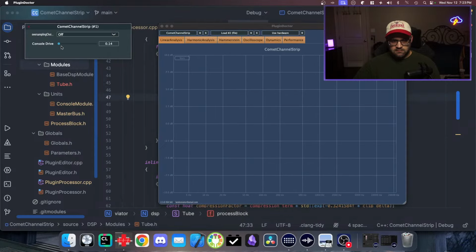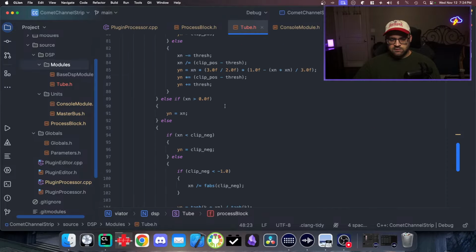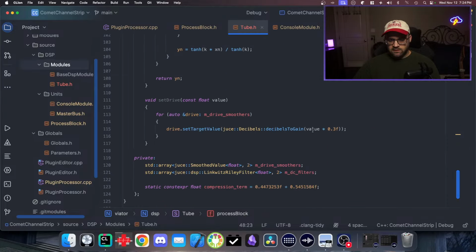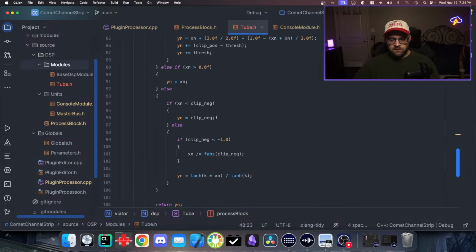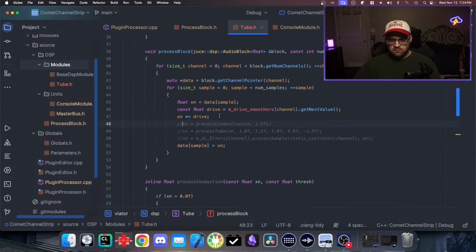still broken. Did I actually hit build? Let's see. At the very least, that should be fine, right? Drive smoothers, drive, and we got drive, which is set target value, value times whatever. That should be fine. Wonder if I just didn't hit build and I thought I did.